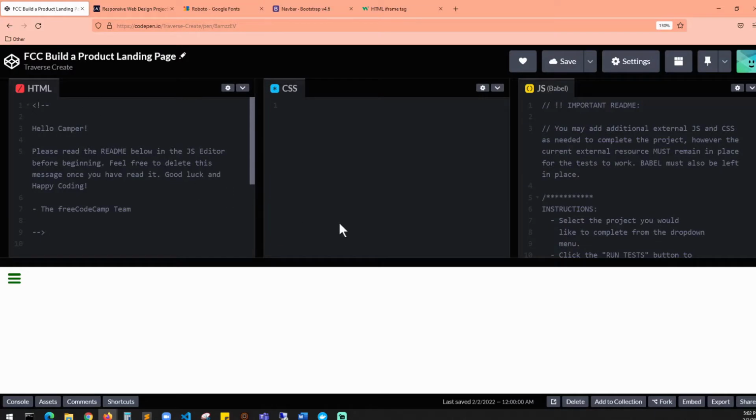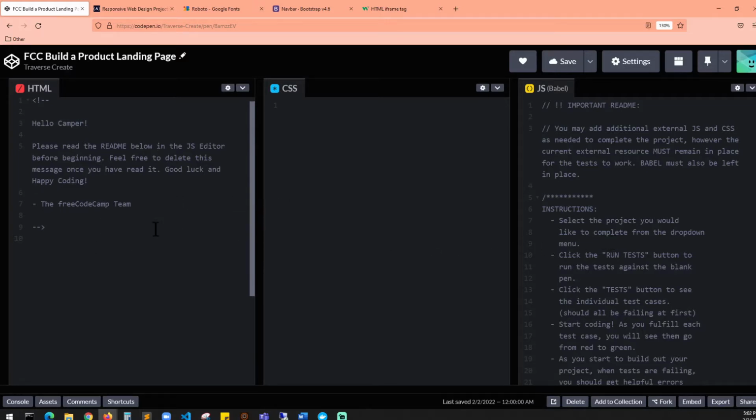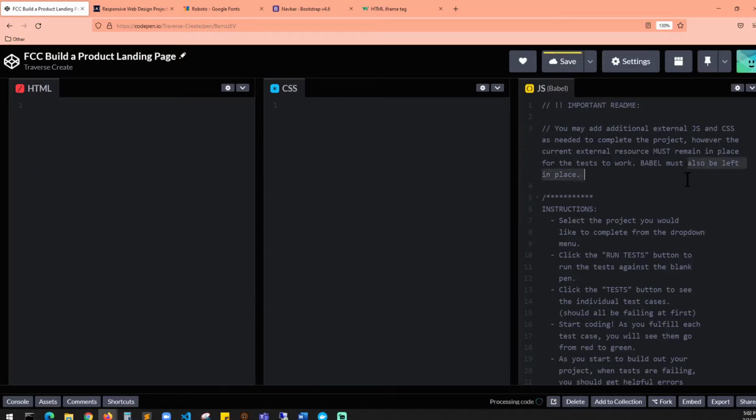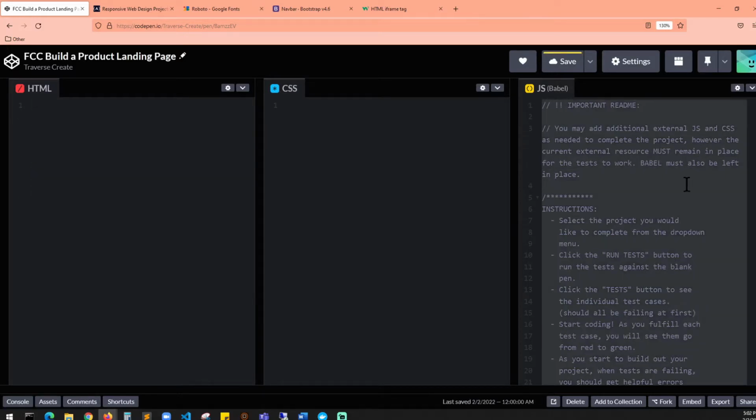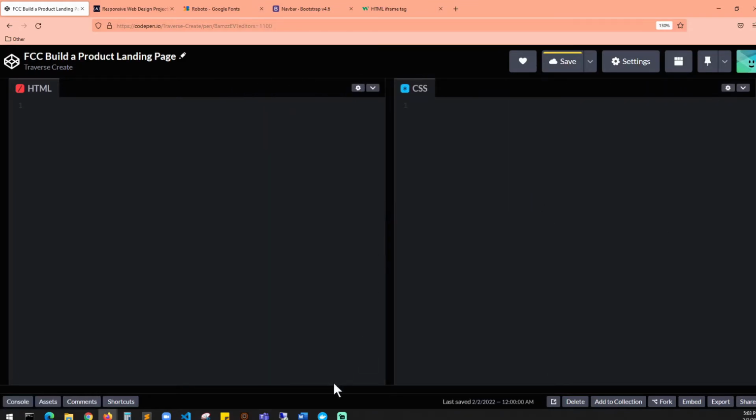I've already opened the template. Take a minute to read all that is there on your left side and inside your JavaScript column as well. At this moment, I'm going to delete this, and I'm also going to delete the JavaScript. We are not going to use JavaScript. Once you've deleted the JavaScript, you should see something blank and simple.